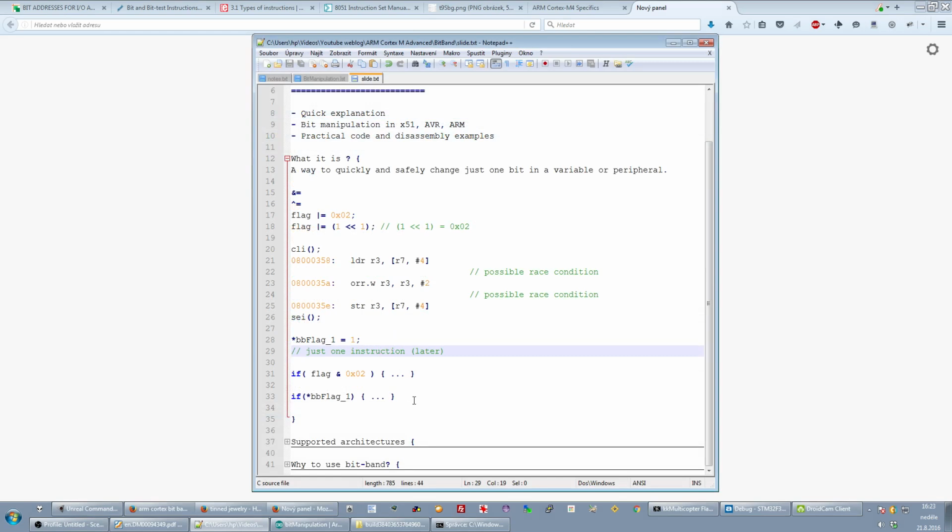So this was a simple explanation. I hope you're still here. Later I will move to practical compilation and disassembly examples of the code. So I will show you how the code is improved with bit-banding.